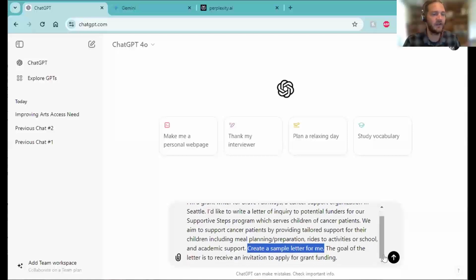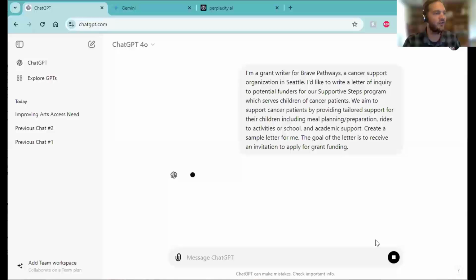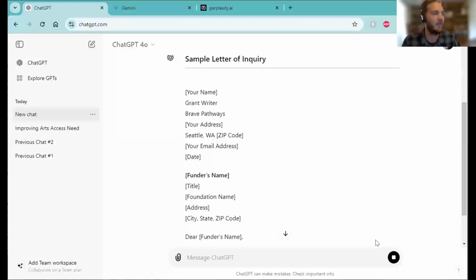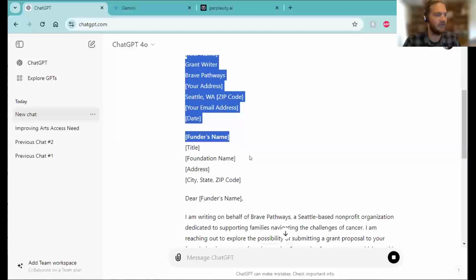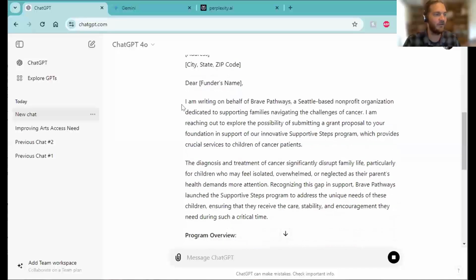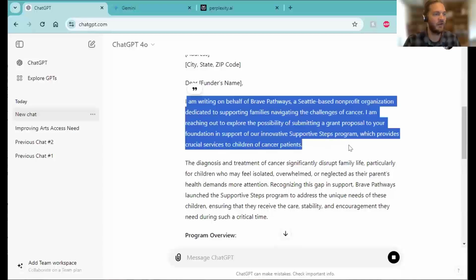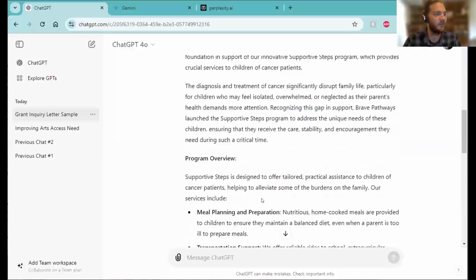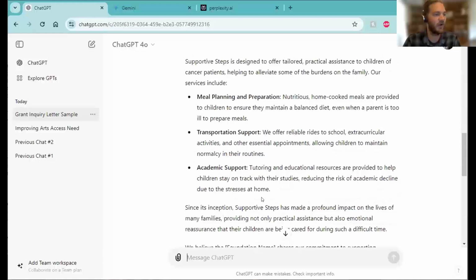Then what I can do is just click on enter, and it is going to create that sample letter of inquiry for my program. And you could see right away that it understands what should be included in a letter of inquiry. So it has things about our situation that we would fill in, about the funder, and then it's going to break it down. So it's having what Brave Pathways does, exactly, about the need, which is excellent, and then provides some information about the program overview as well.